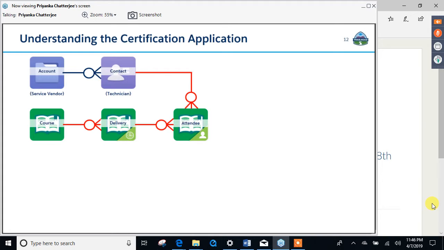Similarly, we see another object there, which is attendee. Every delivery will have multiple attendees. For example, here we have a delivery happening and we have around 200 participants. So one delivery can have multiple attendees. That's why the relationship between delivery and attendee is one-to-many. Who is going to be an attendee over here? Our same technician contact. Those technicians will participate in different deliveries.